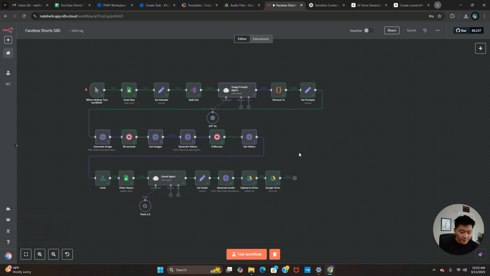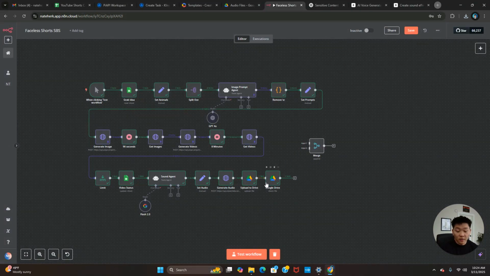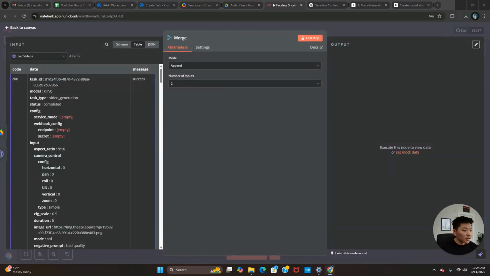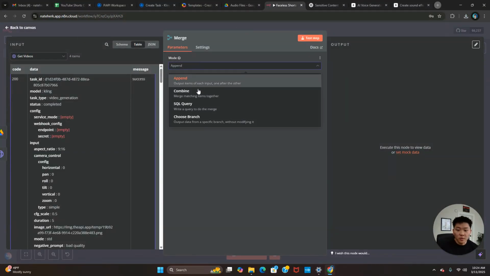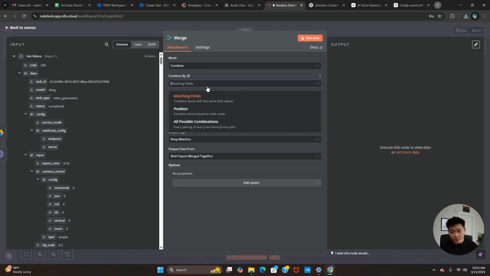Always save periodically. Now we're going to add a merge node because we want to get this audio file back to the original 4 videos. So we're going to drag in the videos as input 1, drag in the audio as input 2, and click into here. Instead of doing an append, we want to do a combine, and we want to combine by all possible combinations, because matching fields says that if we're combining two data sets and every time the names are the same, we're going to match all those fields together.